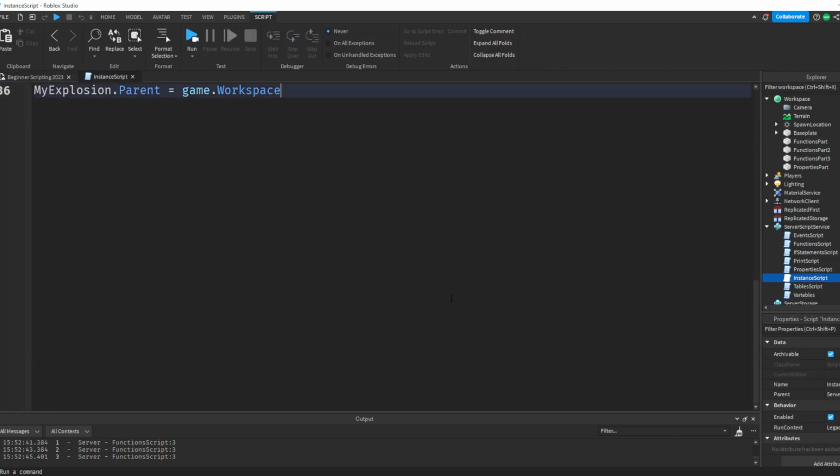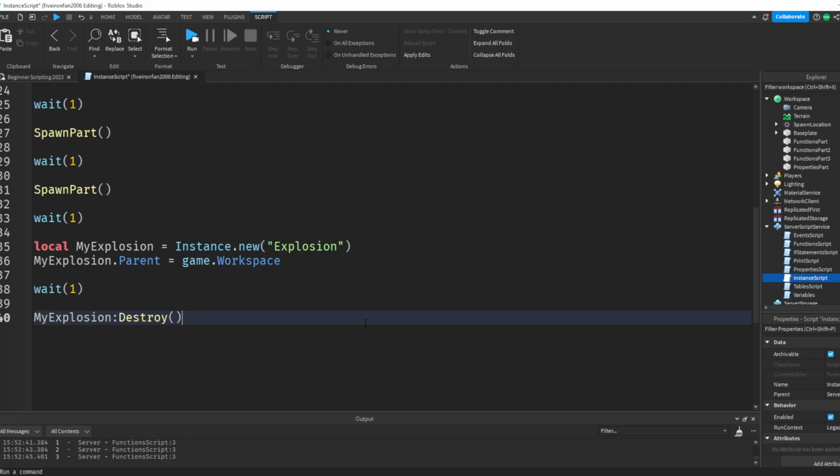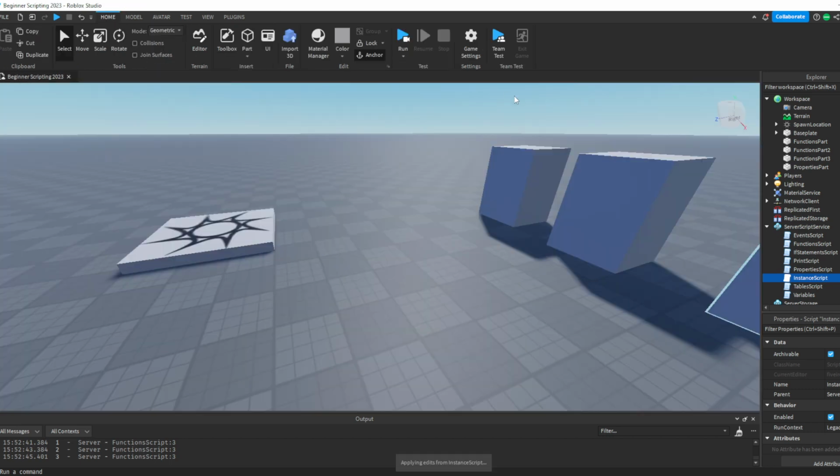Quickly, how can we get rid of these things? Well, we can use :destroy. So if we wait 1 second and we want to get rid of that explosion, just so that there's no unnecessary clutter, we can say myExplosion:destroy, open and close parentheses, and that just gets rid of it. It's just deleting something through a script.